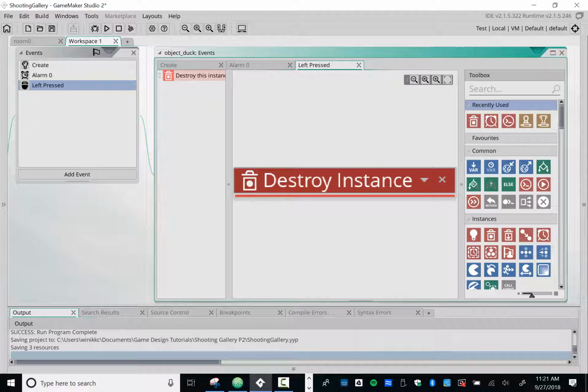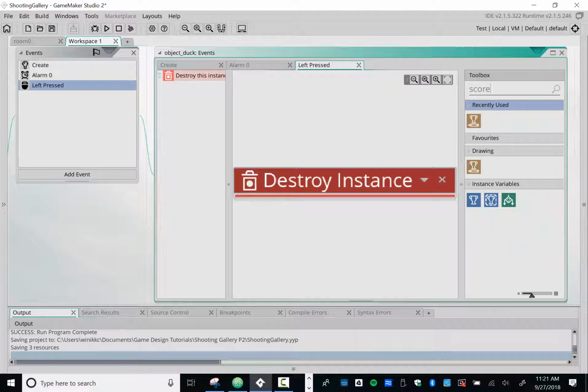But we also want to add some points, right? So we want to add to the score of the game. So we need to click on score here. Score. And suddenly you see this thing, and you see what looks like a trophy with a pen or pencil underneath it. And it says draw instance score, draw an instance's score with a caption. Hold on. Set score, set the score variable on the instance.